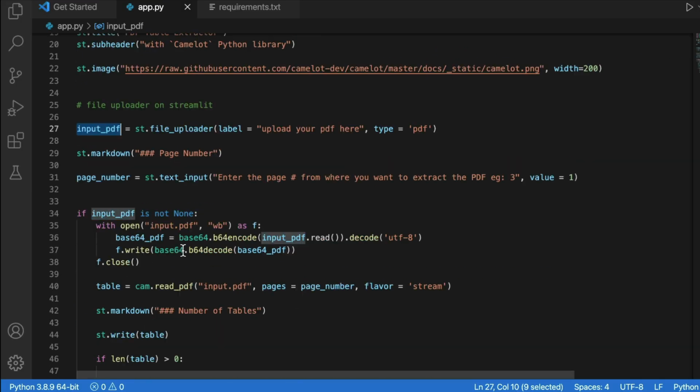So we are including a section called page number, where we are just simply collecting the text input, and then we are saying the default value is 1. And also we are giving the example, like, do you want the first page, second page, third page, whichever page, and we are collecting that value as a string, and then it is getting saved in page_number object.